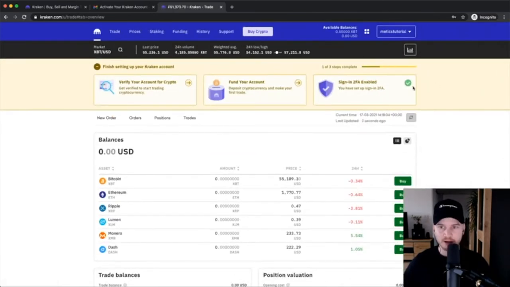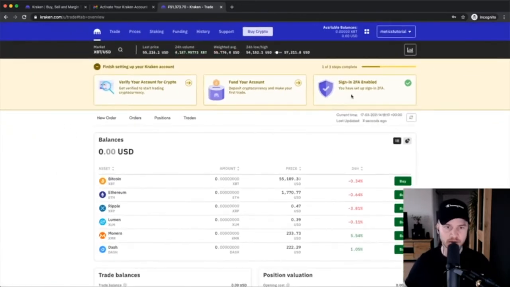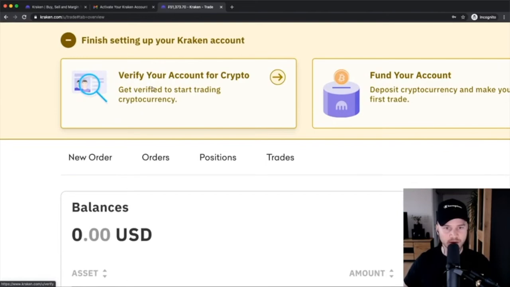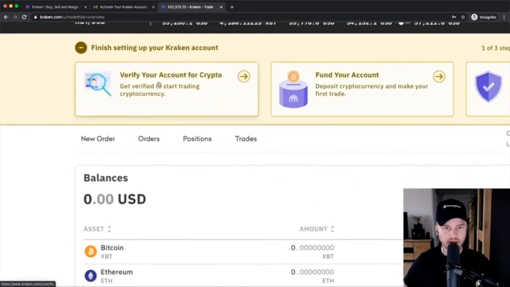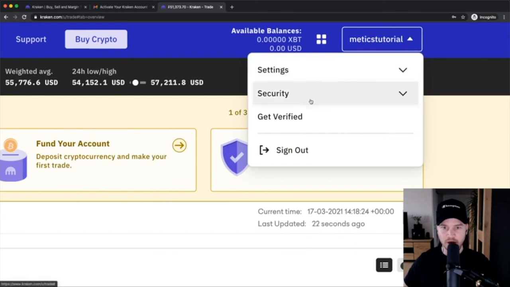And as you can see here, we have now a green checkmark where it says sign in 2FA enabled, which is the security measures. Now the next thing we have to do to be able to trade cryptocurrency and fund our account is to verify our account. So to do that, we can either click here, or you can go to the top right, click on your account name, go to get verified.